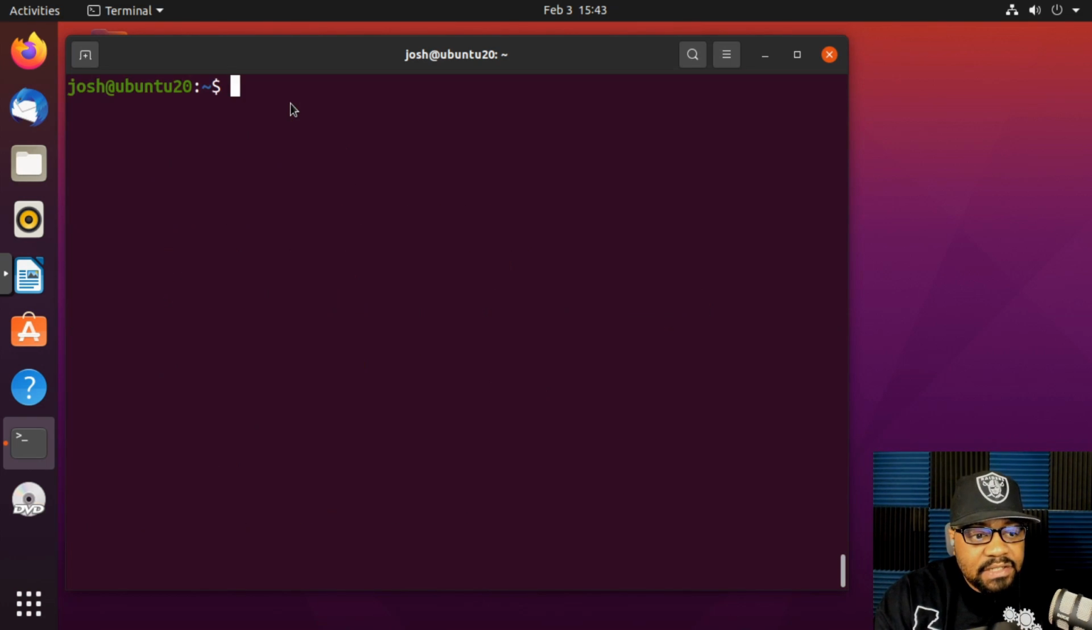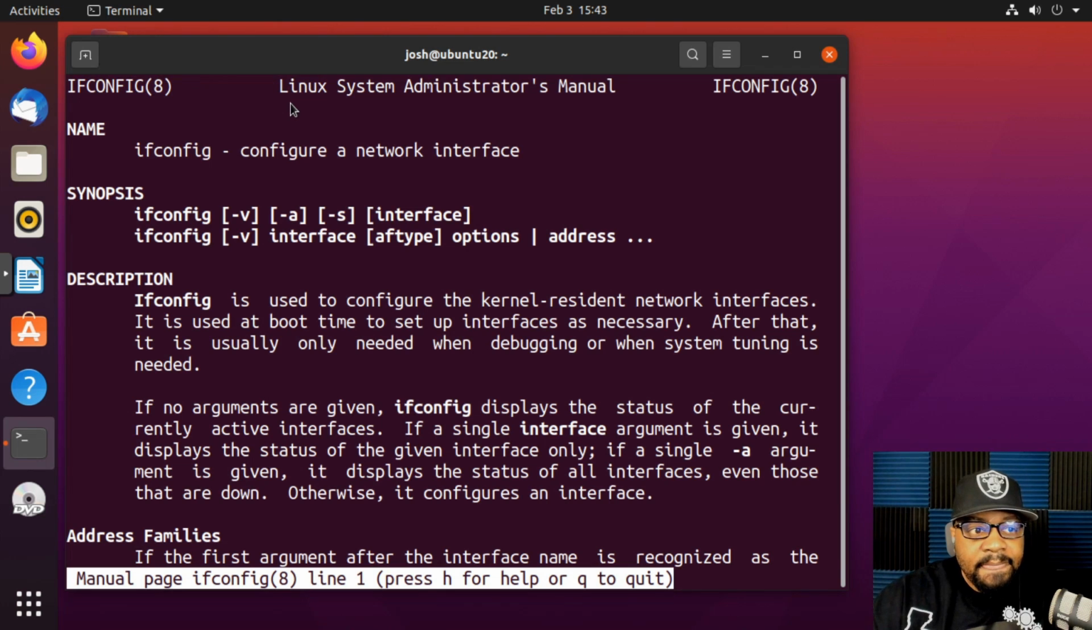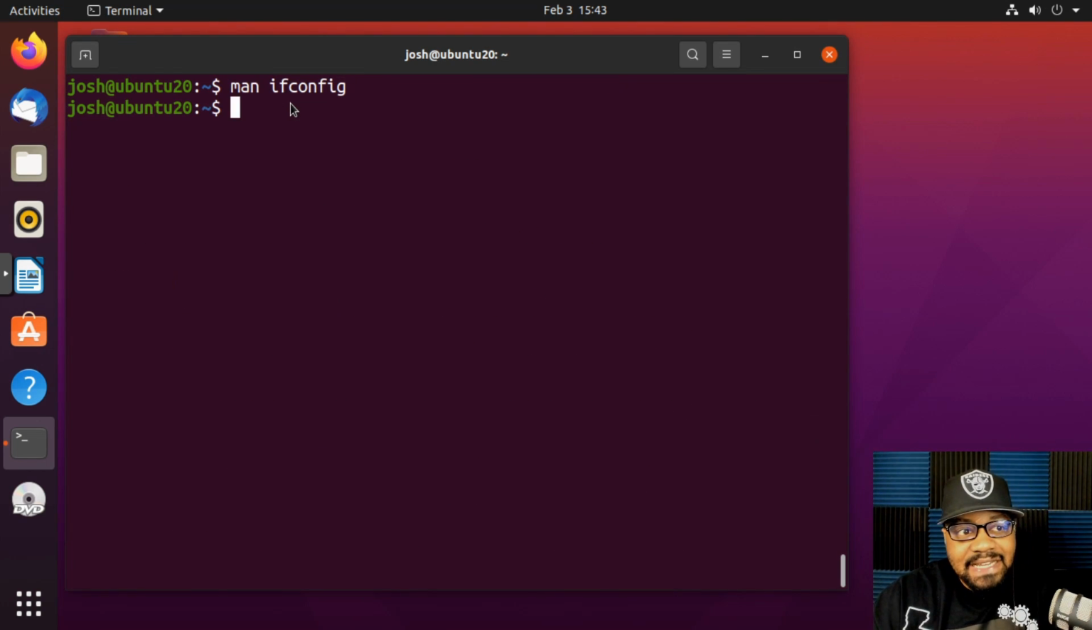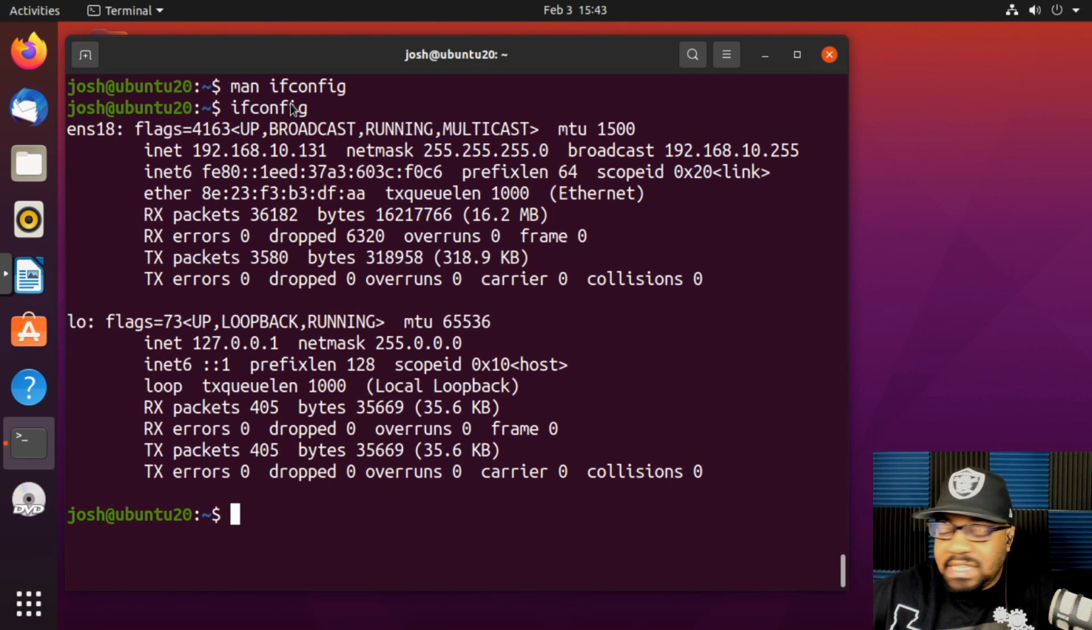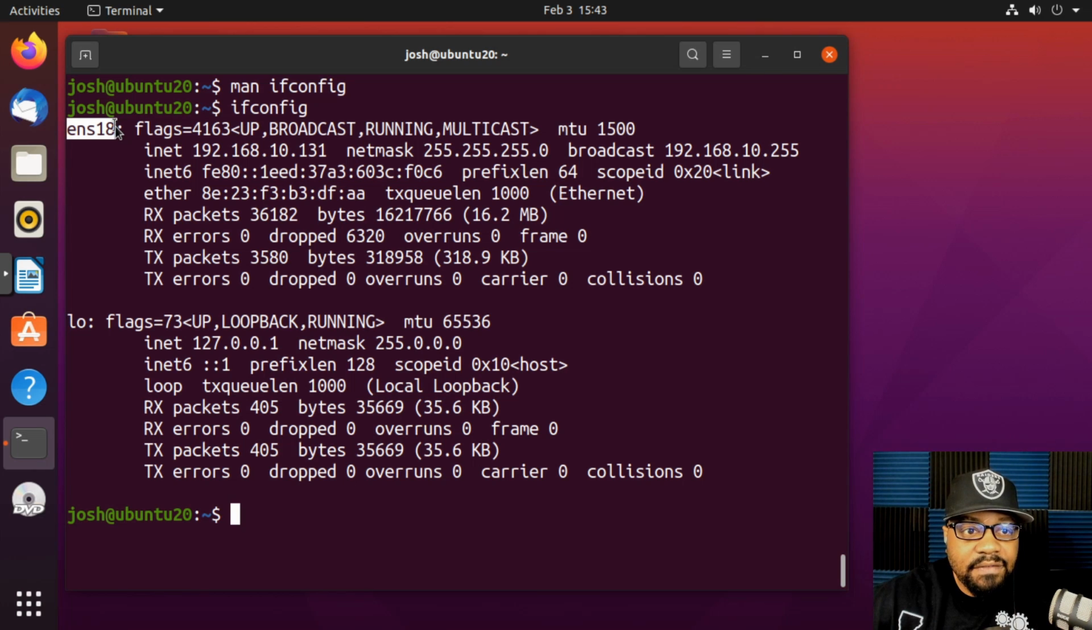Now let's clear the screen and run ifconfig, or actually let's go to the manual, because it should have a manual now. So ifconfig, press enter. That'll open it up, and basically what it says is configure a network interface. So most people use it just like ipconfig, just to get the IP information on your system. So ifconfig, press enter, and as you can see, it pulls up the network device, which is the name of the network device on this system.